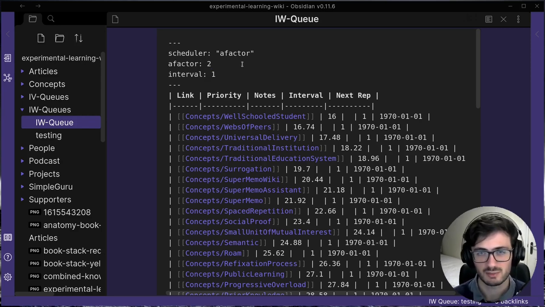So the method that I've been using so far is to have one main queue, which uses the A-factor scheduling. Then I intermittently create and delete these subset queues, which I only want to keep around for a week or so. And for those queues, I tend to use the simple scheduling option. So let's talk about scheduling.